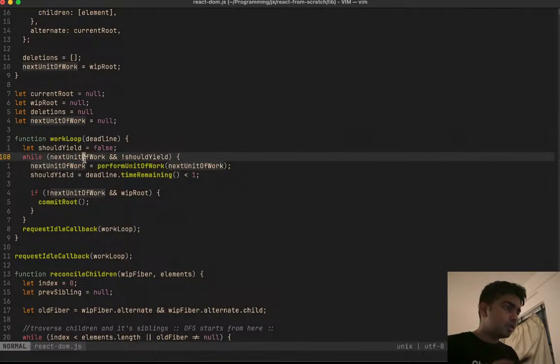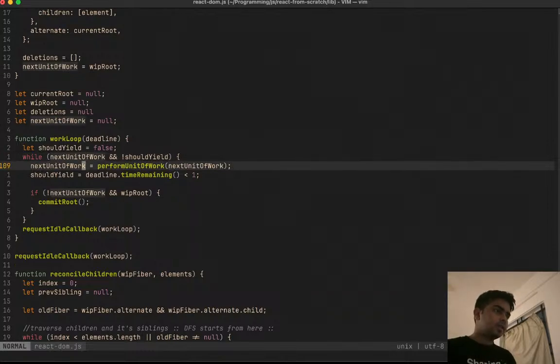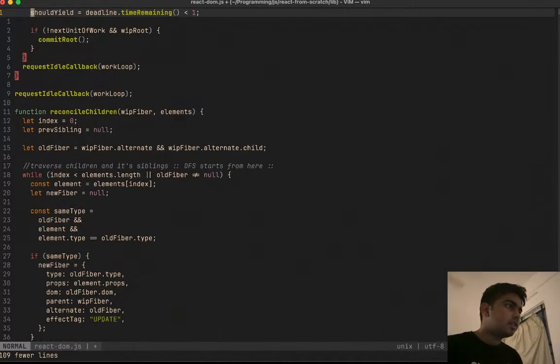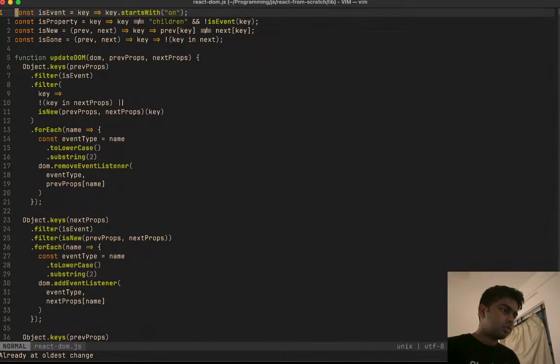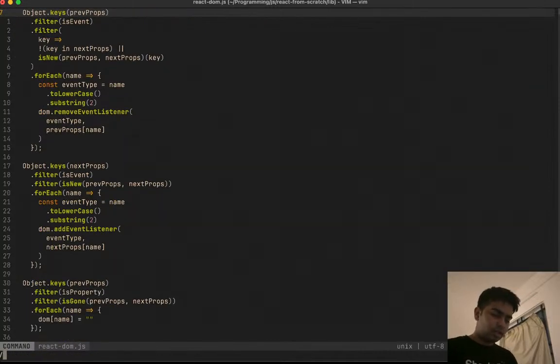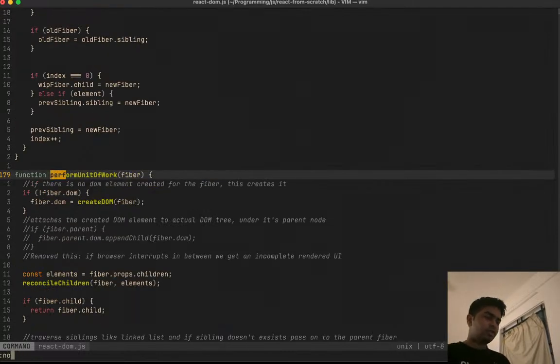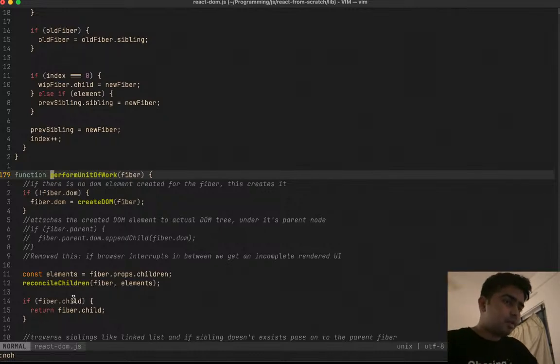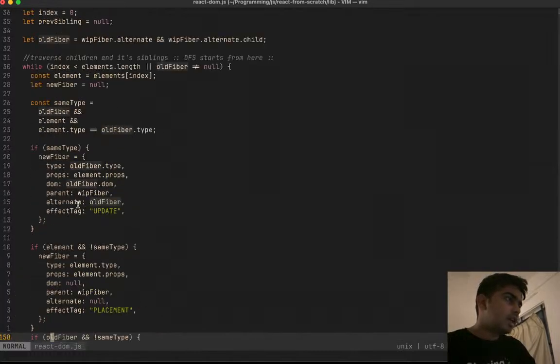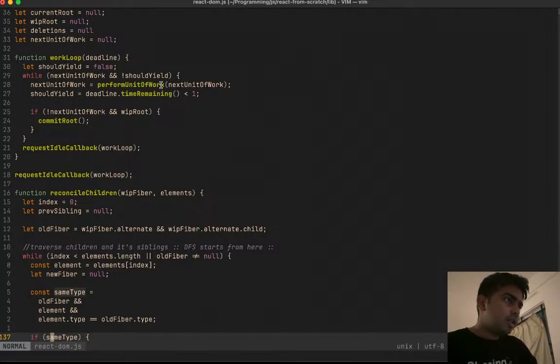Now what does the loop do? It performs a unit of work. What is a unit of work? You can go to definition. Okay, so you can see perform unit of work. It takes a fiber, so we can see right over here in the work loop that we pass the next unit of work. So perform unit of work takes in the next unit of work and performs the work.